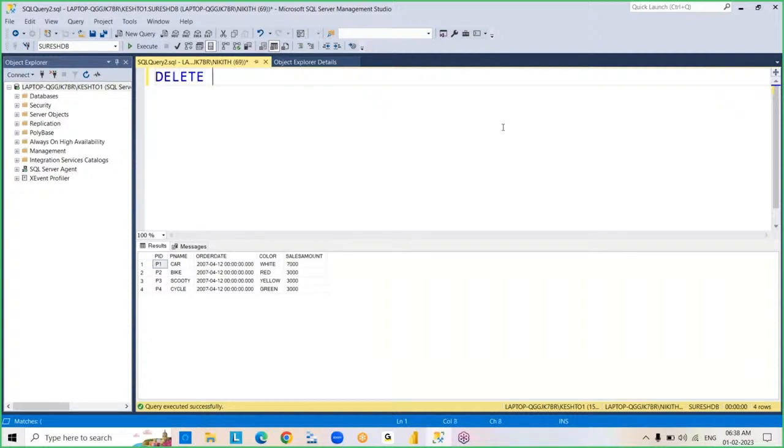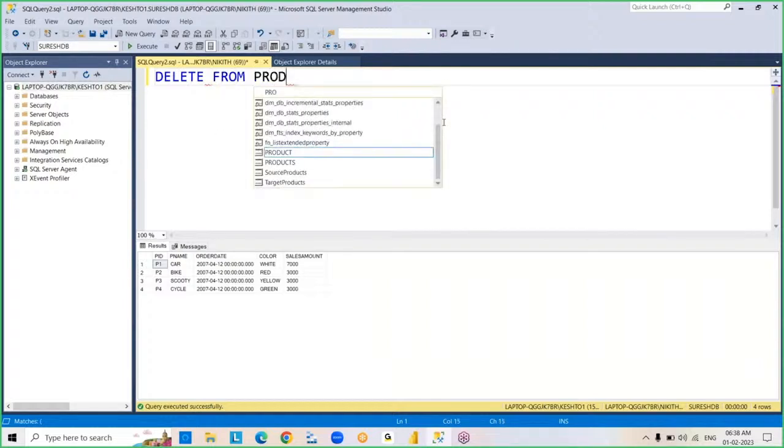So next command is delete. Used to delete the data from the table. We already worked with truncate, right? Then what is the truncate command? In DDL commands we worked with truncate. Truncate is also used to delete data from the table only. But the difference is, the truncate command can delete only the entire data from the table. Delete command can delete selected data from the table.